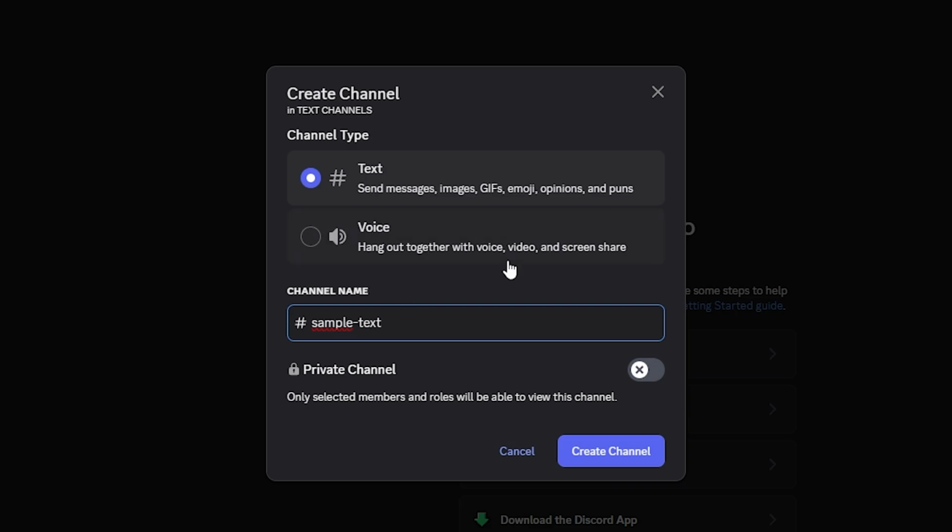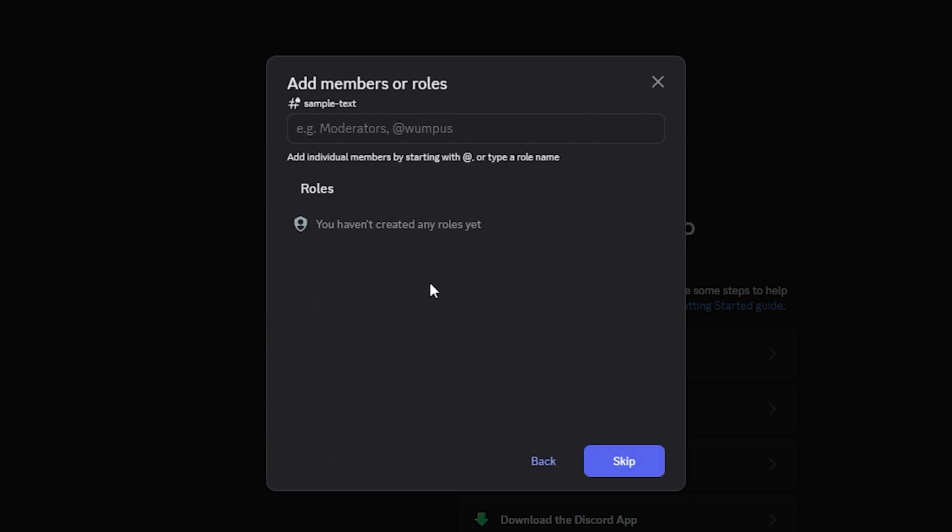Toggle private channel to restrict access to specific members or roles. Click Next to proceed.